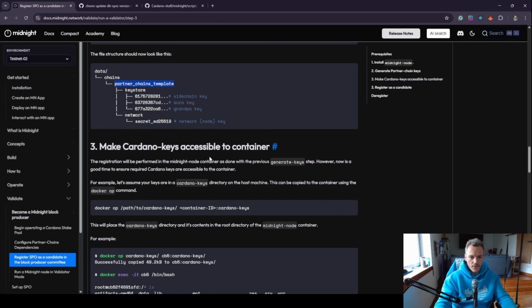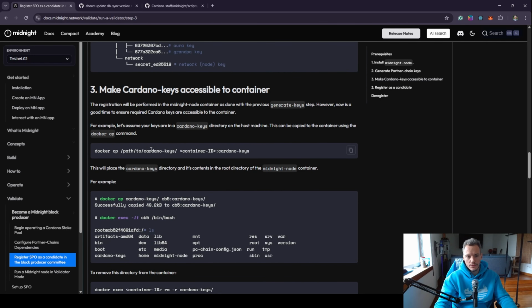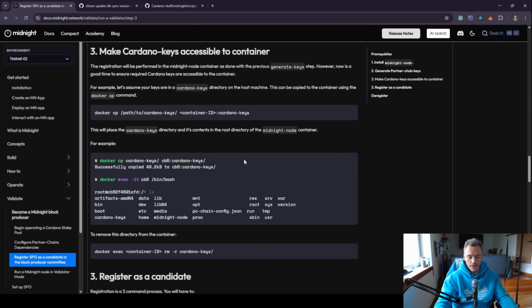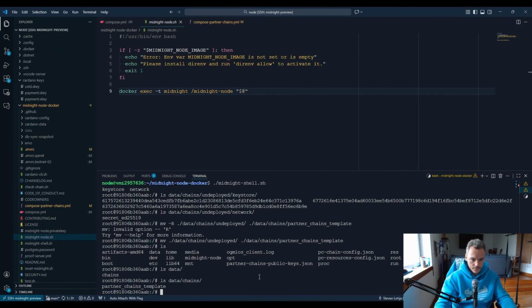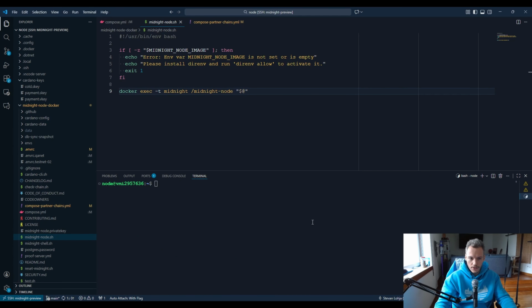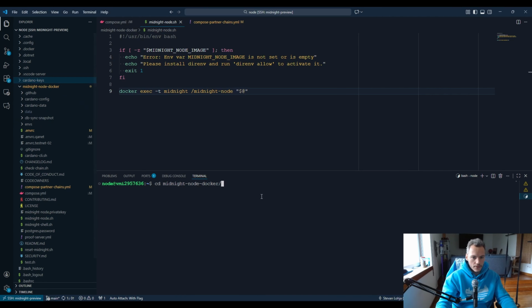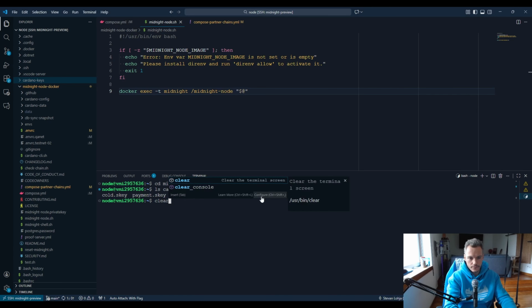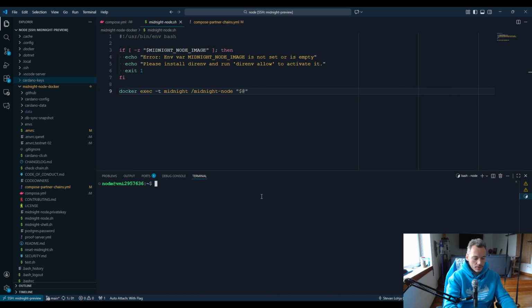That's it. Make Cardano keys accessible to the container now. Yeah, so we need to copy our Cardano keys to the container, right? This is where we're running all the Midnight node stuff. So from here, my Cardano keys are here. Okay, so I'm gonna docker cp my Cardano keys.